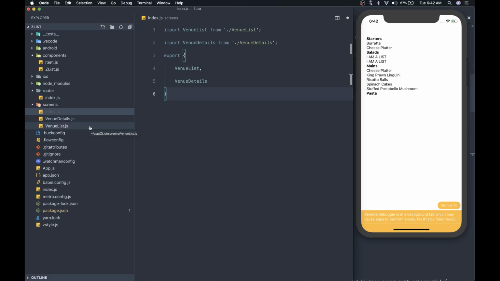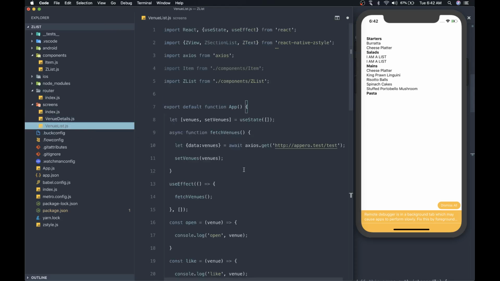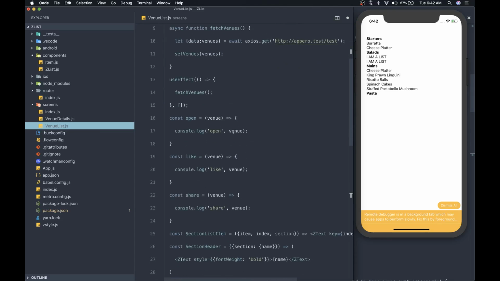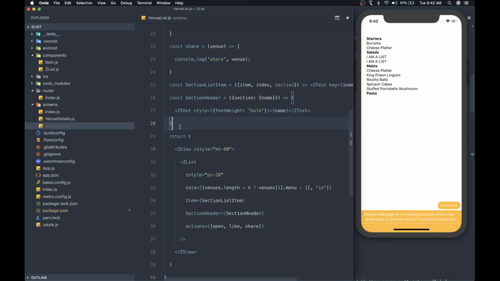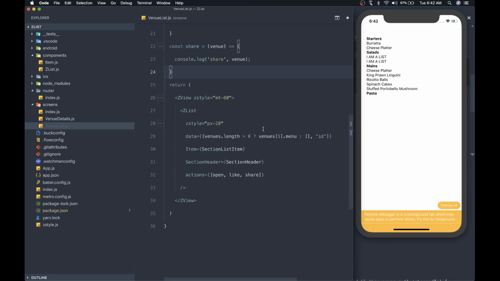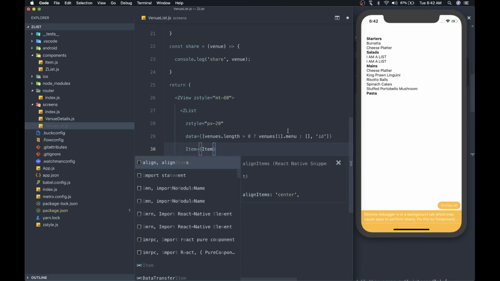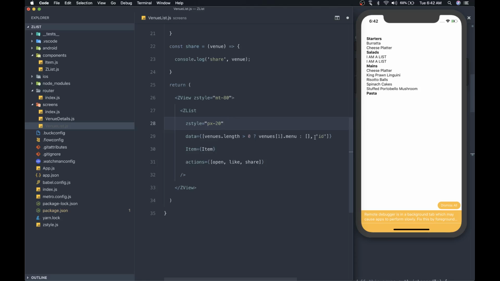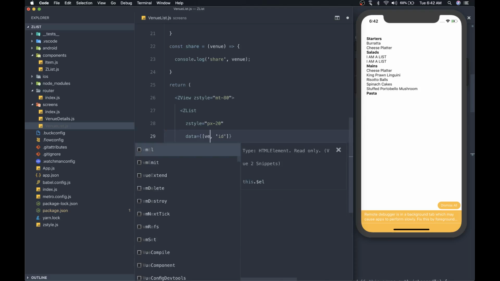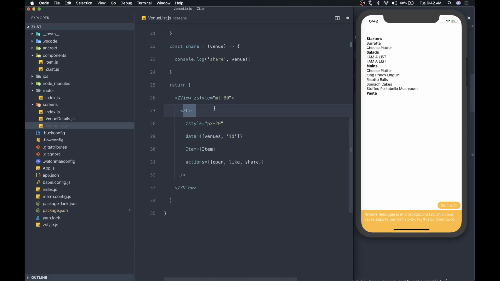Now going back to, I'm going to start with the VenueList first, and go back to what we used to have earlier. So all section related variables should be removed. I don't need the section header anymore. I keep the actions. The item will be the item component imported earlier. The data will be the venues, like so. So I think that we are good to go here.